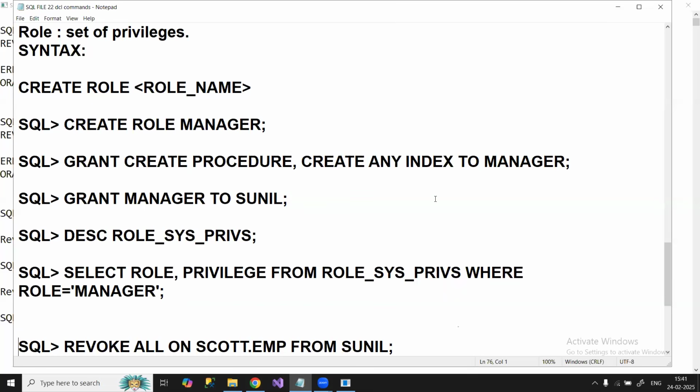A role_sys_privs is there, no? This is the system table. A system table we can call a data dictionary also. Role_sys_privs means system table. System tables we call a data dictionary.